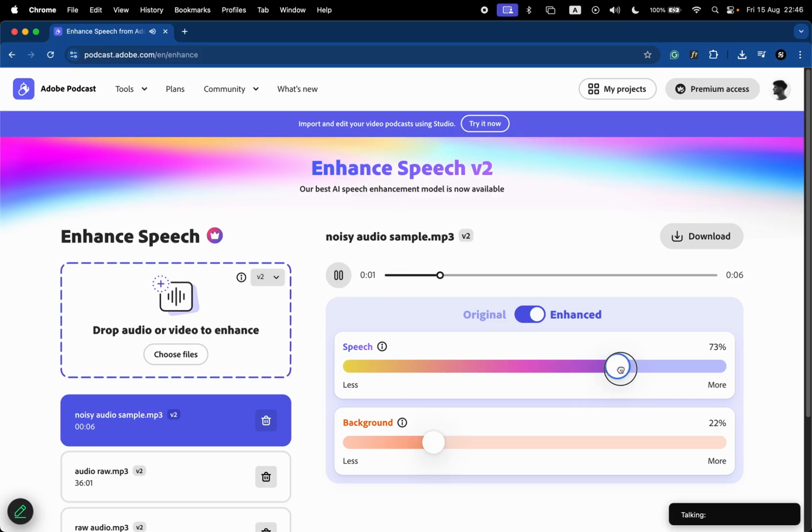So this is my voice before the enhancement, and this is my voice after the enhancement. Do you think it sounds better? So this is my voice before the enhancement, and this is my voice after the enhancement. This gives you a little more control compared to the single slider available in Premiere.